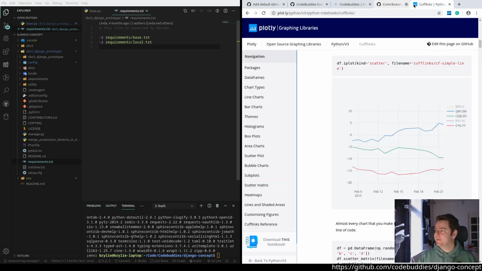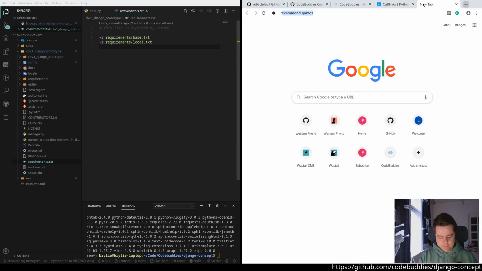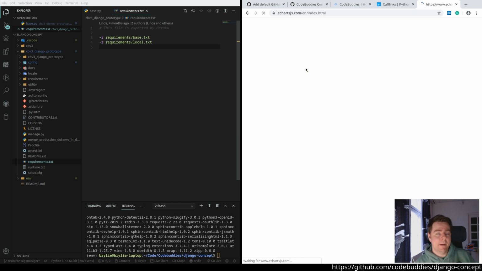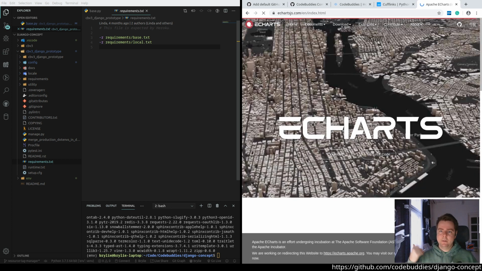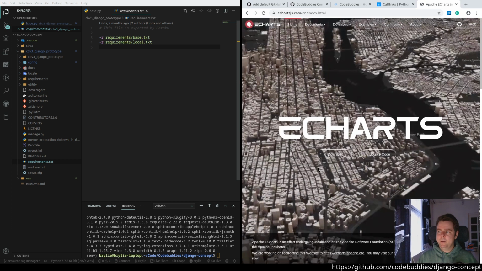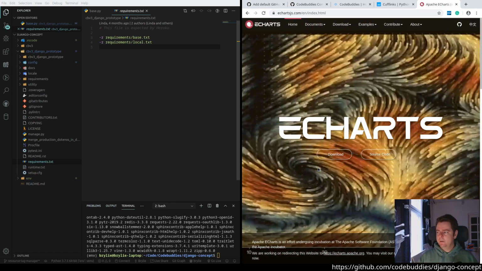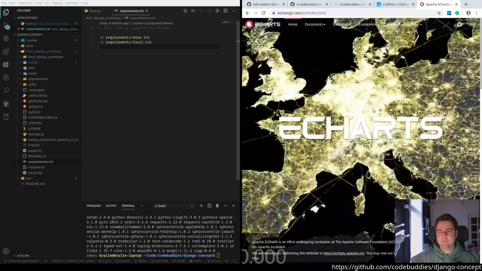But yeah, there's that. And then the other one was eCharts, which comes from Baidu. Now it's part of the Apache Software Foundation. So that's a good signal in my view. eCharts doesn't use D3 underneath. It's rendering directly to Canvas or SVG.